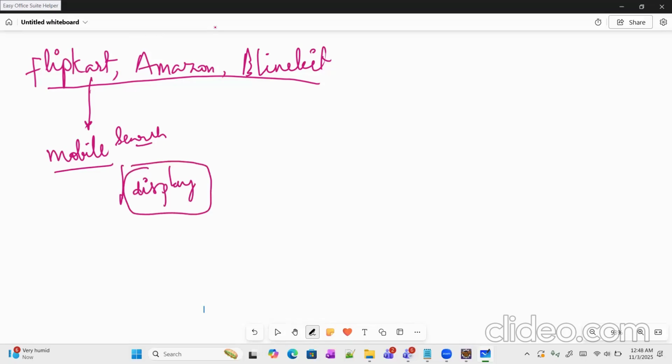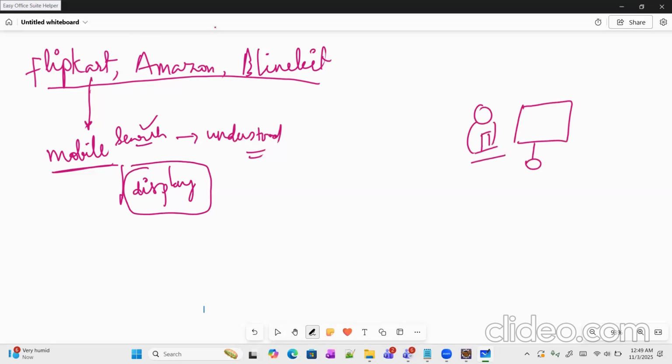But here the question is, when you search for a mobile, this mobile should be understood by someone. Because at the end, you are sitting in front of the computer trying to see some information. The moment you search, it appears. So the information should go to the computer, and this person is searching for a mobile, and the mobile information should come on the screen. That is exactly what we call backend development.